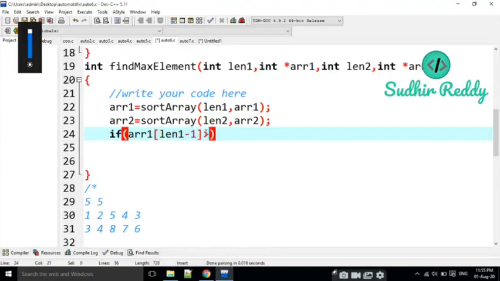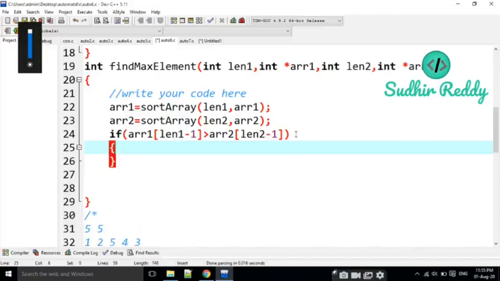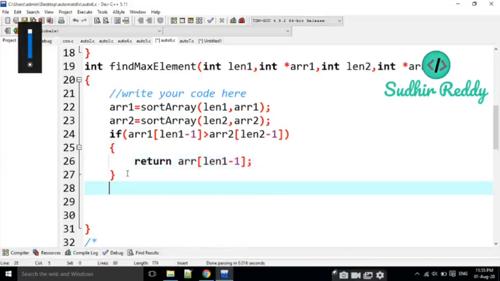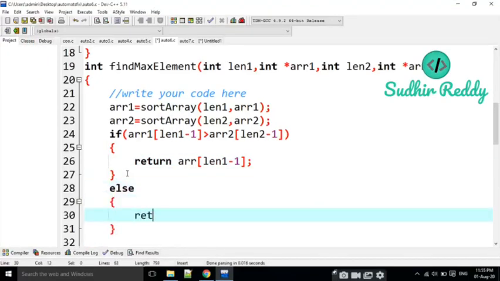if the last value of the first array is greater than ARR 2 of length 2 minus 1. This is the last value here. If it is true, then I am going to return the maximum value here: return ARR of length 1 minus 1. If it is not true, that means else, I am going to return ARR of length 2 minus 1. Like this we have to write. That's it. Now I am going to compile it.